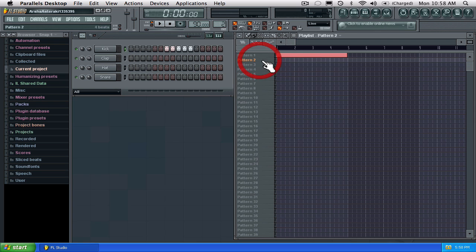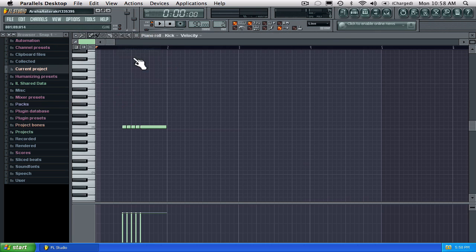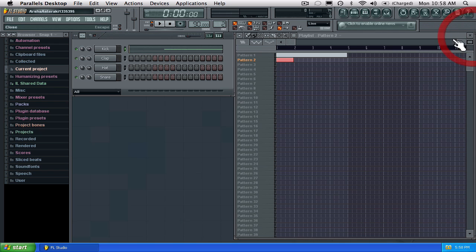You see, if I go to pattern 2, I click it, and it'll still be 16 because I haven't gone to the piano roll, and I haven't done anything else to the other ones. So if you understand what I'm going with, you should be able to understand that a little bit.